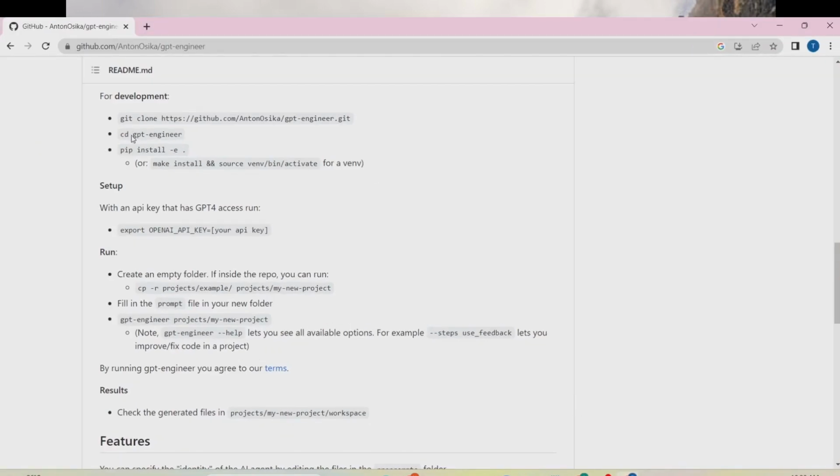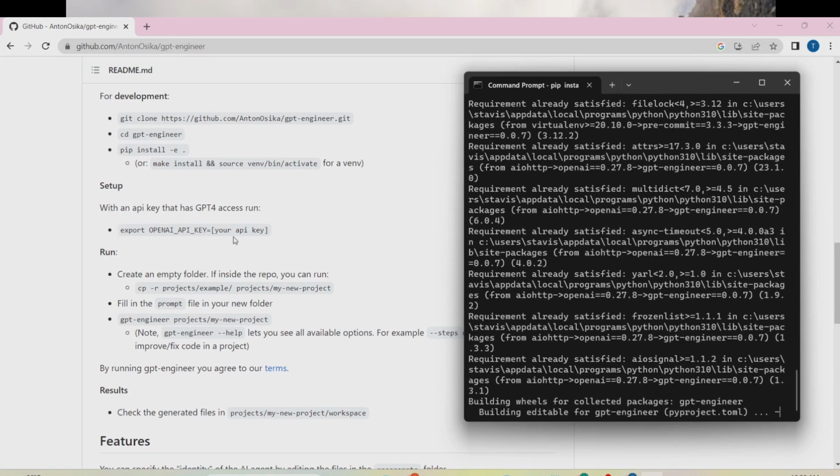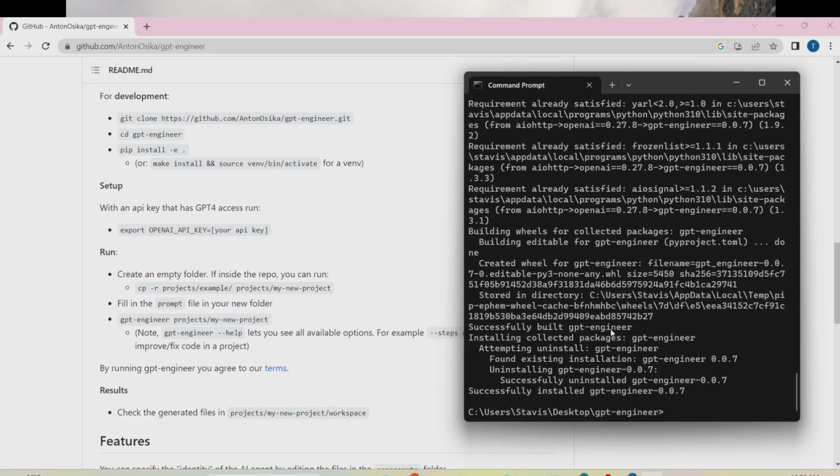Okay, great. Now move into this directory by writing cd GPT-engineer. Then we're going to write pip install space -e space dot. What this is going to do is install all the requirements we need to run GPT Engineer. Just let it work for a little while. This shouldn't take too long. Okay, that was fast enough.